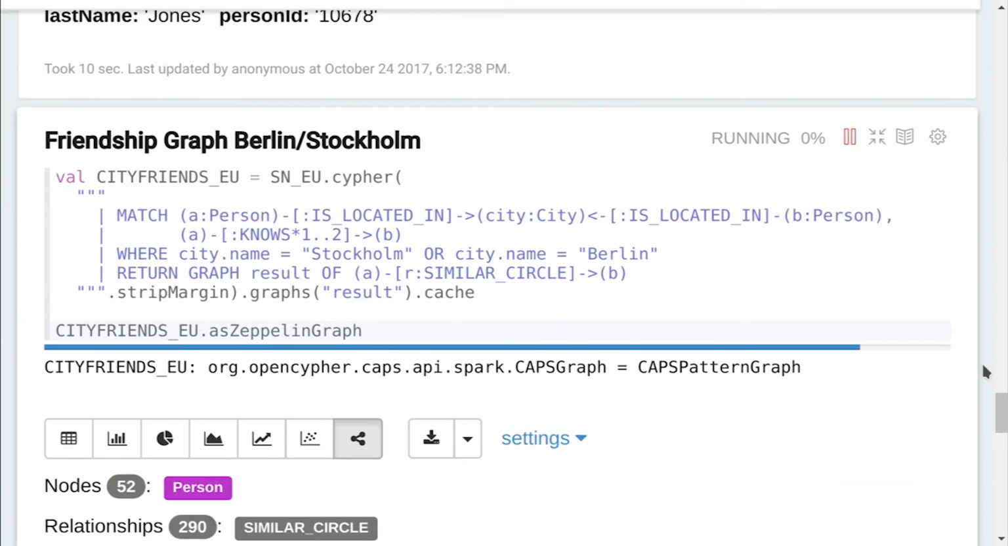While this computes, it's just a similar result for the North American network. There it is. So now we take those two graphs and we create again a new graph, which is the union of the two graphs we just created and all our initial social networks. And we store this graph again in the session under /friends.